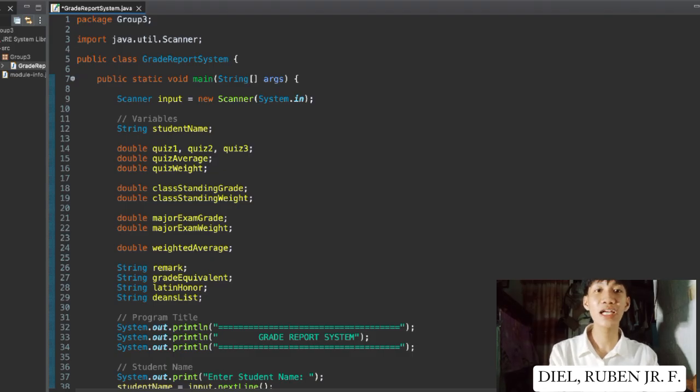And lastly, we declare String remark, String gradeEquivalent, String latinHonor, and String deansList. These variables are declared as String because they store text instead of numbers. Remark stores either passed or failed. Grade equivalent stores values such as 1, 1.25, 1.50, up to 5, or 5. Latin honor stores the student's Latin honor classification, which may be summa cum laude, magna cum laude, or no Latin honor. And finally, Dean's List stores whether the student is qualified or not qualified for the Dean's List.